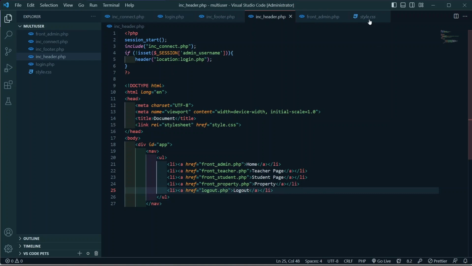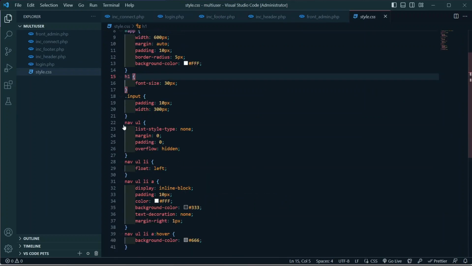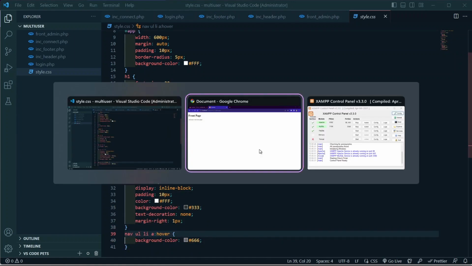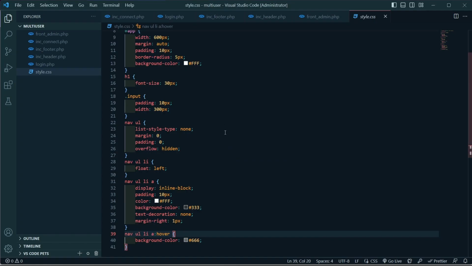And then you're gonna need a new style css for this div, for this navigation. So make this nav ul, and then the list style type none, margin, and etc. For me, I'm gonna use this. And then let's see the output. Refresh, and then we got this home, teacher page, and then student, property, and logout page. I mean logout tab.